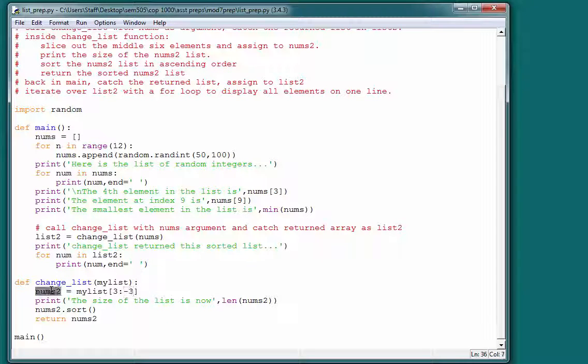And we're going to assign that to a new list called nums2. We then use the len function to indicate how many elements are in the list. That, of course, should be 6. And then we're going to sort the list. The nums2 list will be sorted in ascending order by using the sort method. And then we'll return that sorted list back to main.